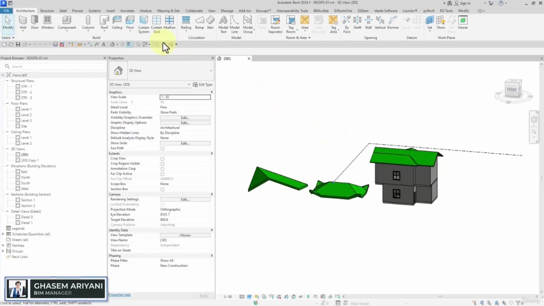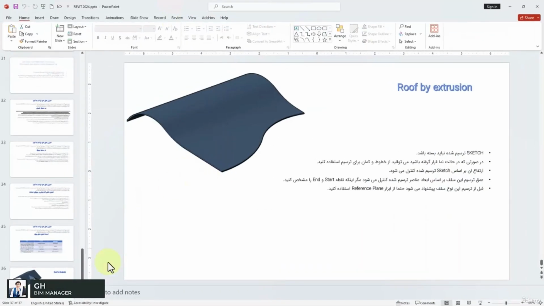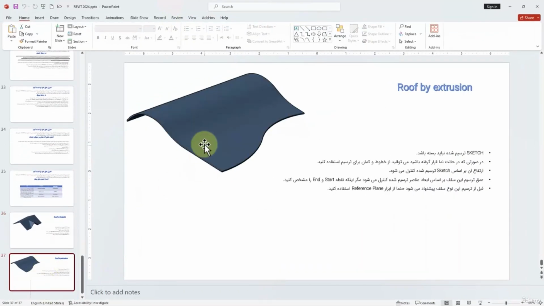And the next tool to create a roof is Roof by Extrusion. Here, as you can see, in Roof by Extrusion, first of all, we should draw a line or a curve for it, and then we extrude it. And after extruding it, we'll have the roof.